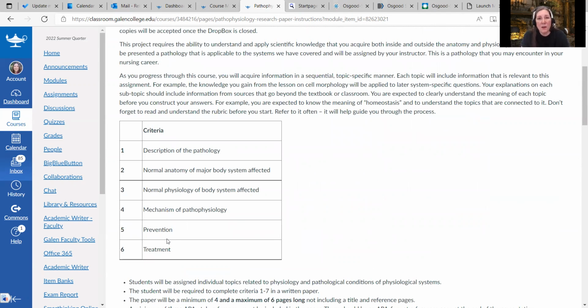Developing a description of a pathology. And the pathology that I'm going to be working on is called Osgood-Schlatter's disease. So let me show you how I am going to work with some sources and keep track of information that I'm pulling from each source.